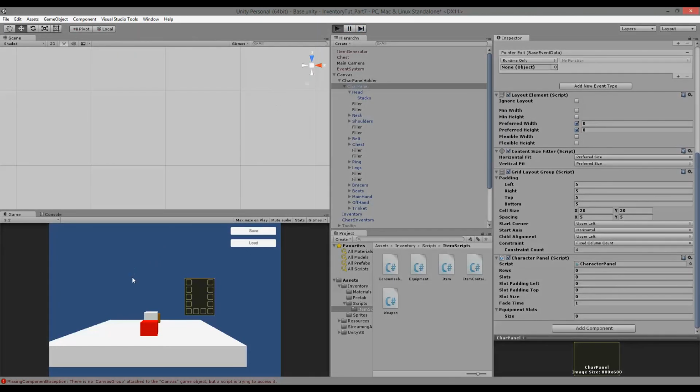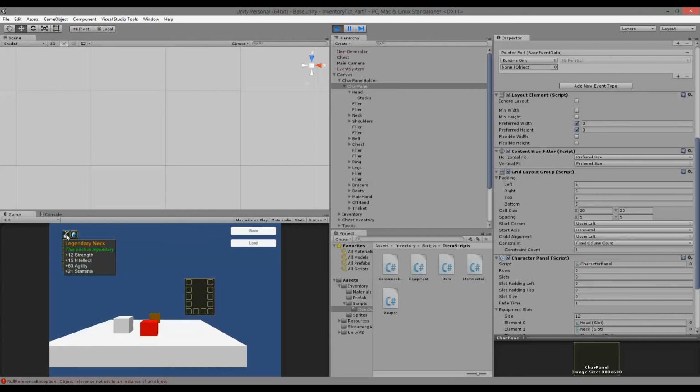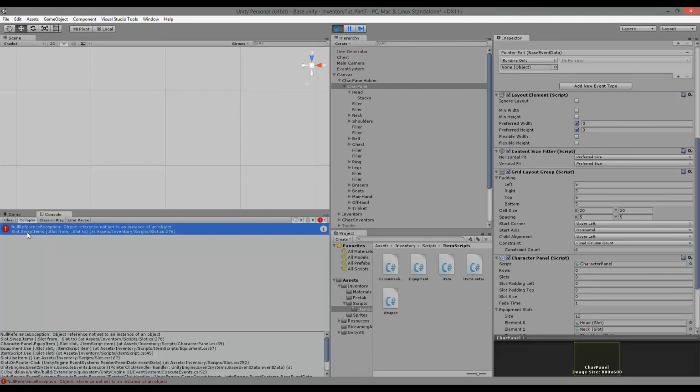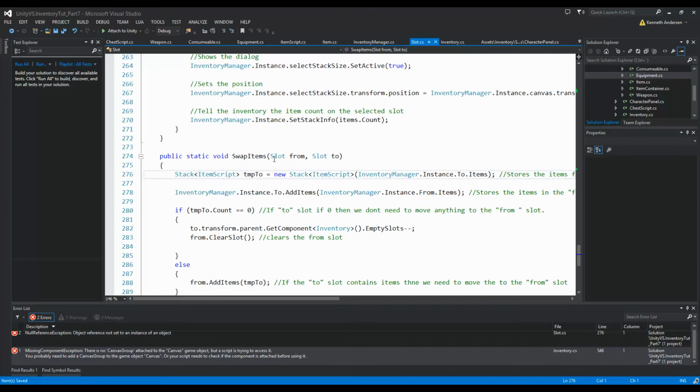If I save here and open up, it's just me pressing wrong buttons here. If I try to pick up some items here, we should get an exception when we right click here. As you can see, I get an exception when I right click on my item here to equip it here. And the reason that I get this exception is because of that pop thing I showed you before.